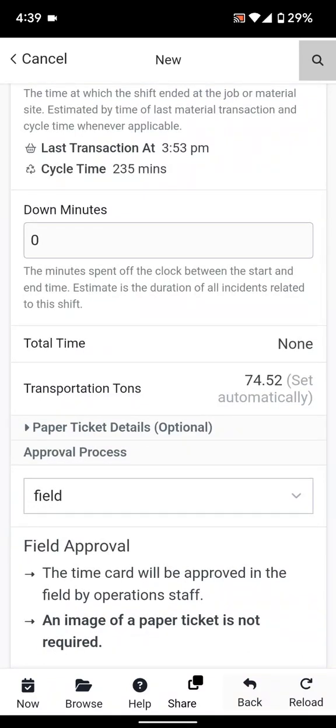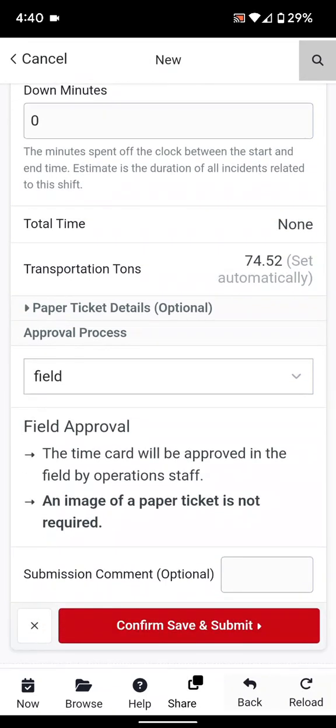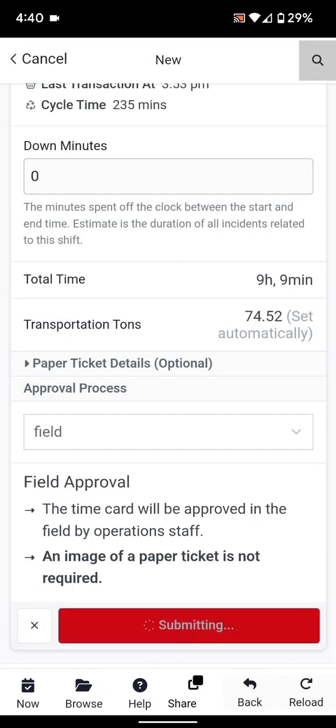And you'll see that the transportation tons is set automatically at 74.52. That's based off of the approved tickets. So tickets that are in submitted status will not count towards this value. So all you got to do is create your time card and hit save and submit. Confirm, save, and submit.